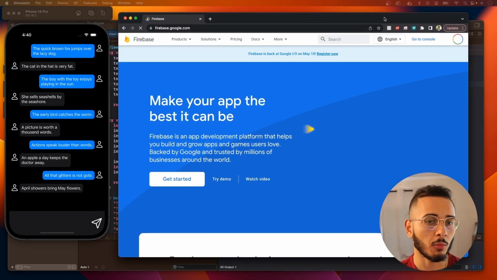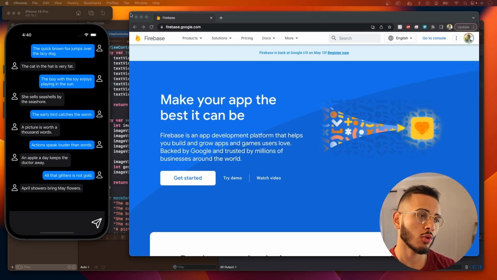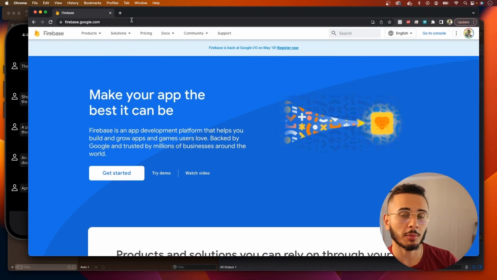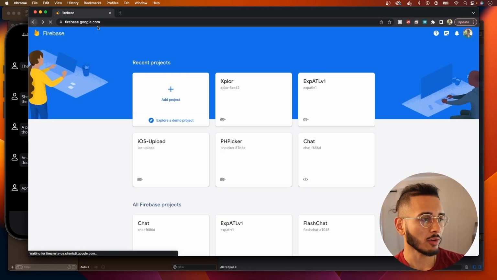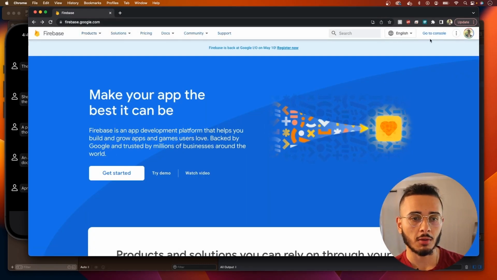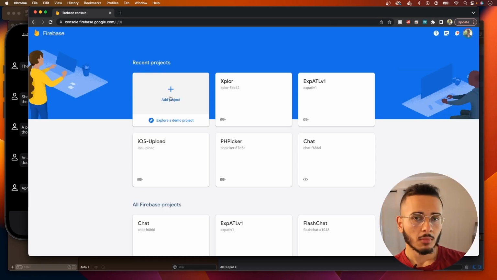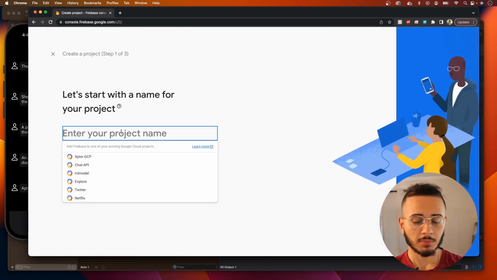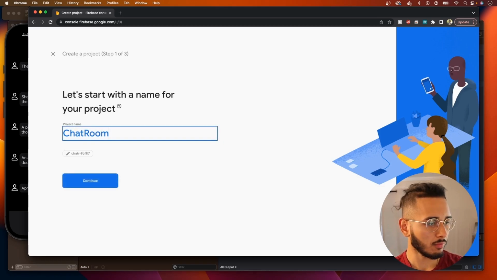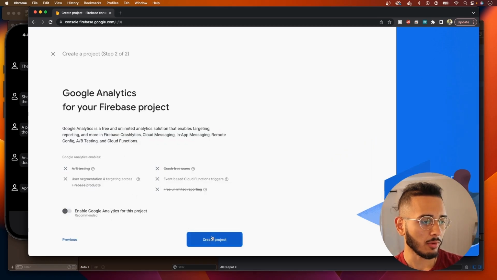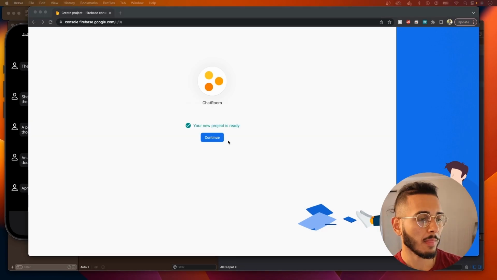We're going to have to integrate Firebase and also Google SignIn, because that's what we're going to be using in this project. First, make sure you go to firebase.google.com, make an account, register. We're going to add a new project. This project will be named ChatRoom. Hit continue. We don't need this. Let it load up. Then we hit continue.